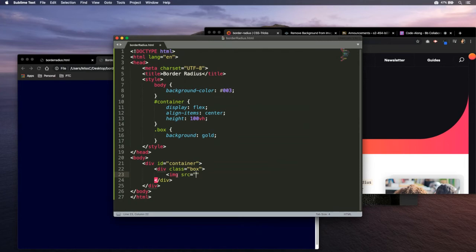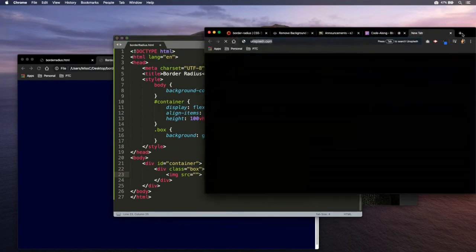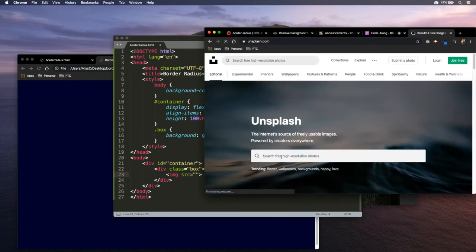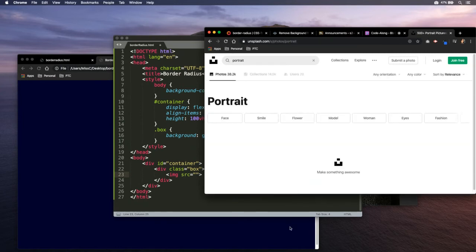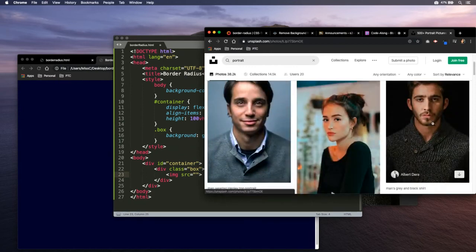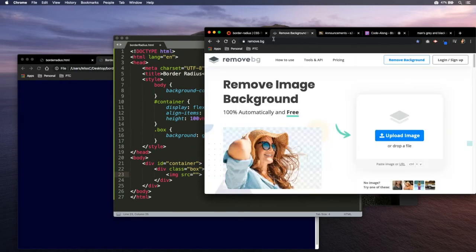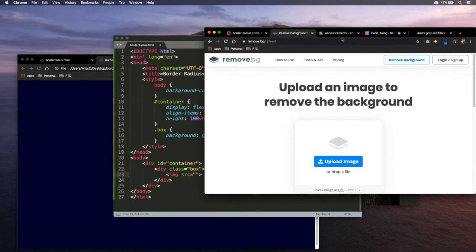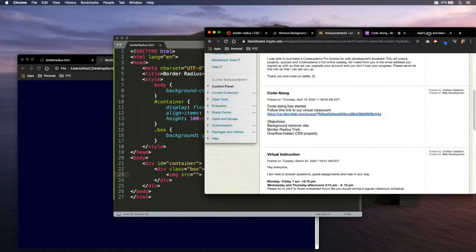You can use any image you want, but the one that I got, I believe I just went to Unsplash, and I believe I probably put something like portraits. There he is. And remember that you want to take that extra step that I showed you and go to remove.bg, and you can even put the URL. You don't have to download the image. It'll remove the background, and then you can put it in the image source.